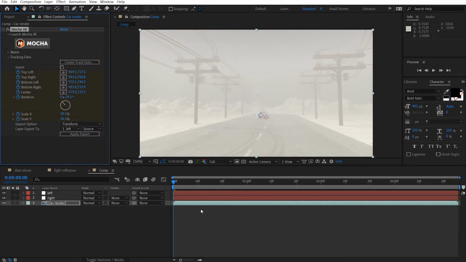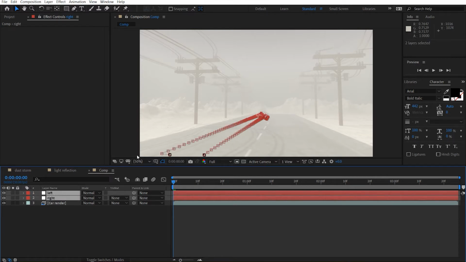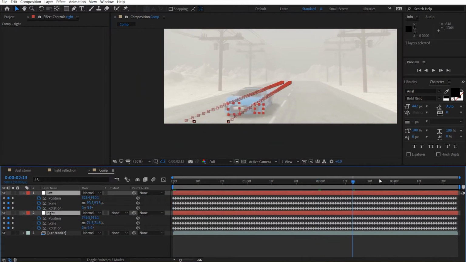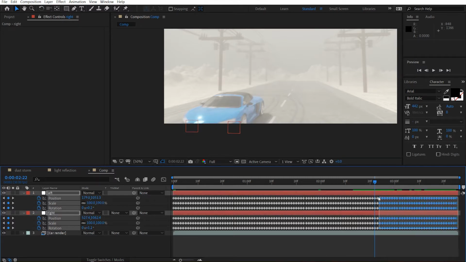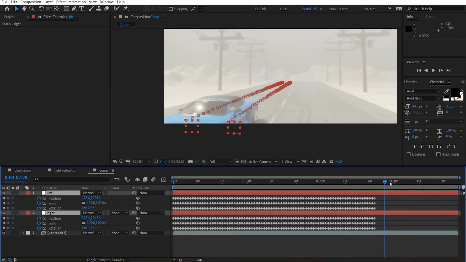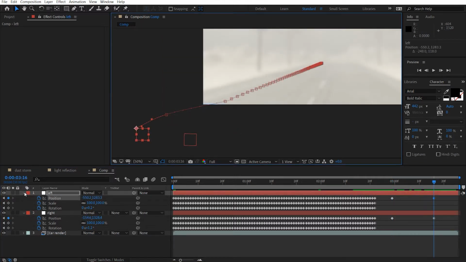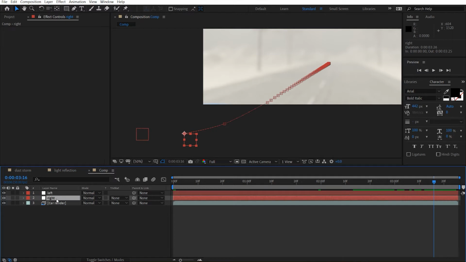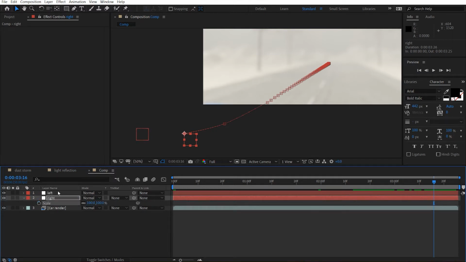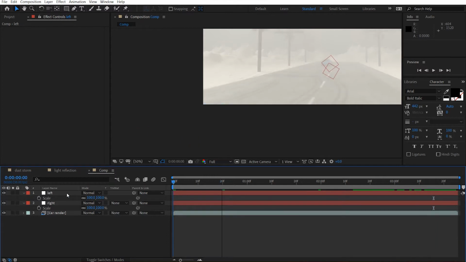Apply. Okay, so now you can see we have a bunch of track points here. So it kind of missed the tracking data from this point. So I'm just gonna maybe delete all these keyframes from this point. And then just scrub along here. Just maybe focus on one at a time. Okay, like that. Looks pretty good. And we don't really need the scale keyframes here, so just delete the scale. Okay, cool.